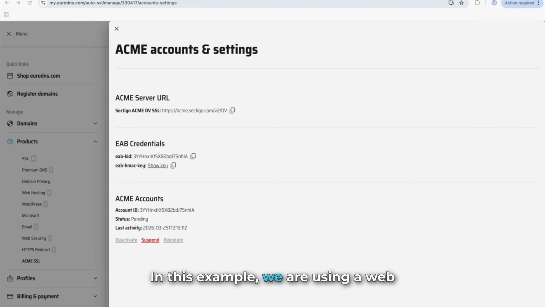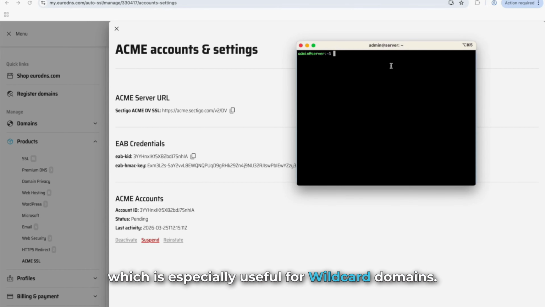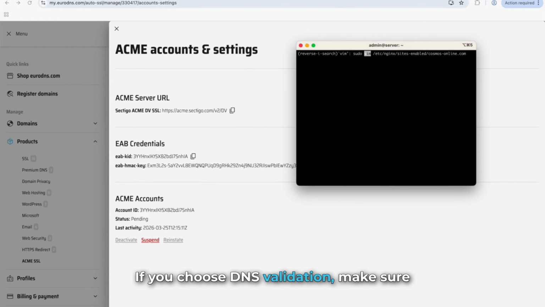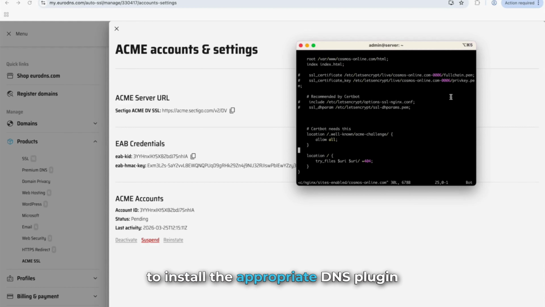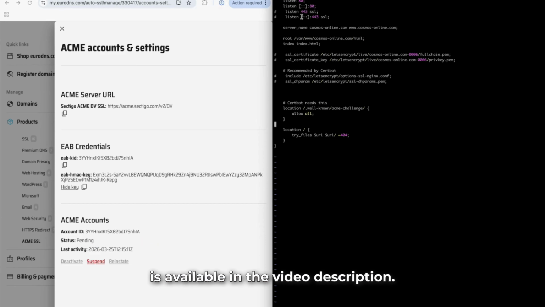In this example, we are using a web server running Nginx, with Certbot and the Nginx plugin already installed. We will validate the domain using the HTTP01 method. Alternatively, you can use DNS01 validation, which is especially useful for wildcard domains. If you choose DNS validation, make sure to install the appropriate DNS plugin for Certbot. A complete step-by-step guide is available in the video description.